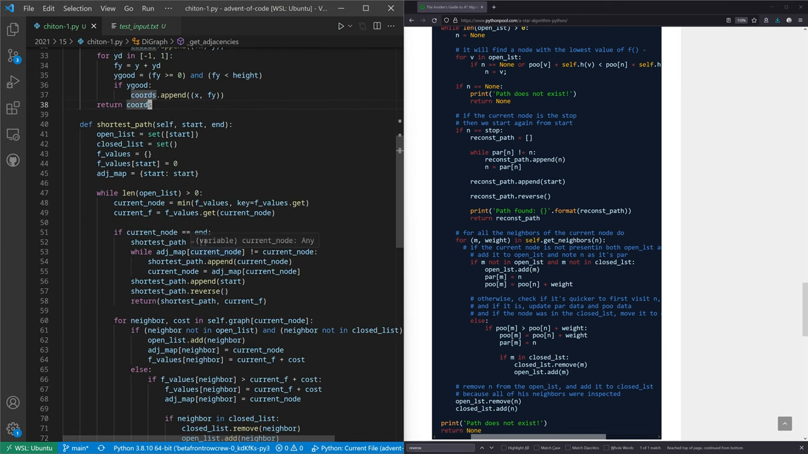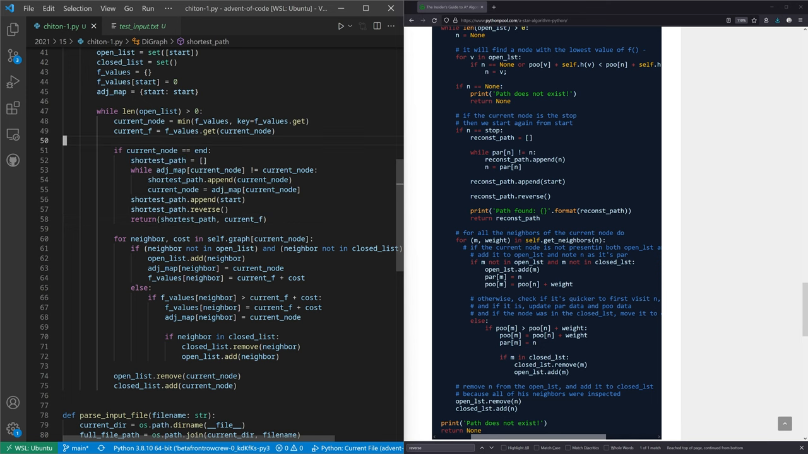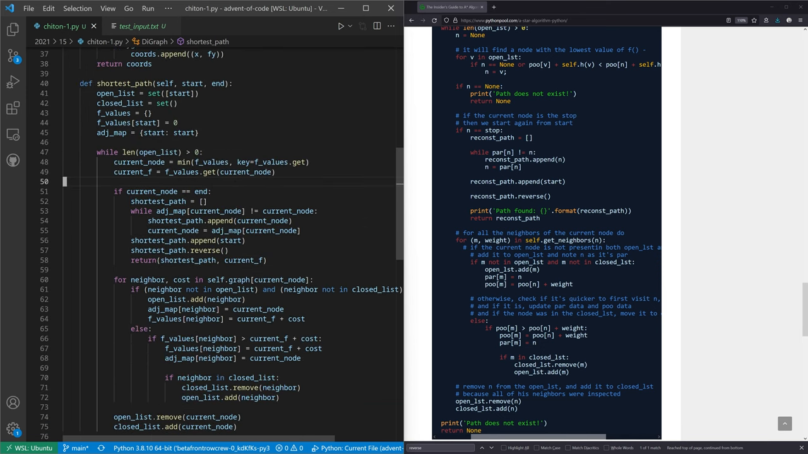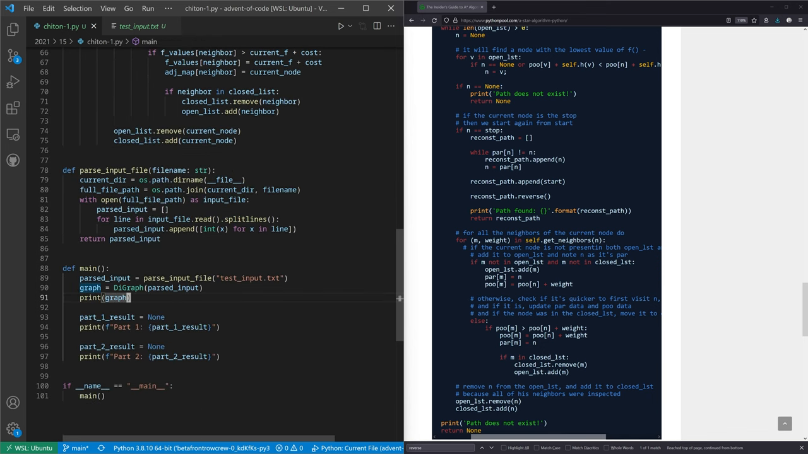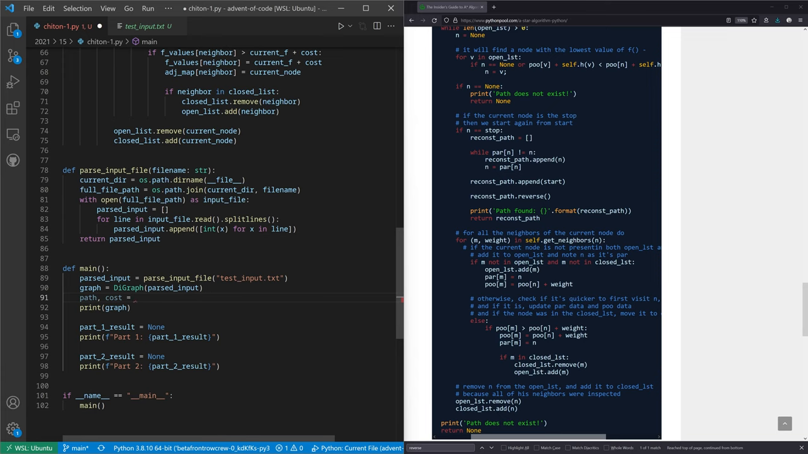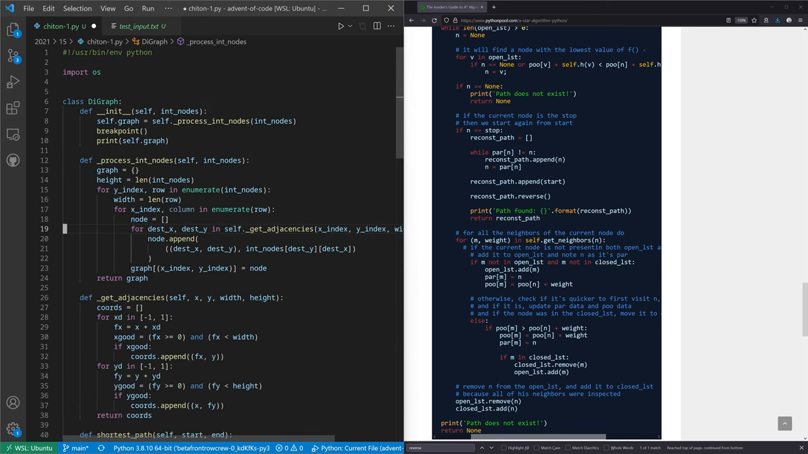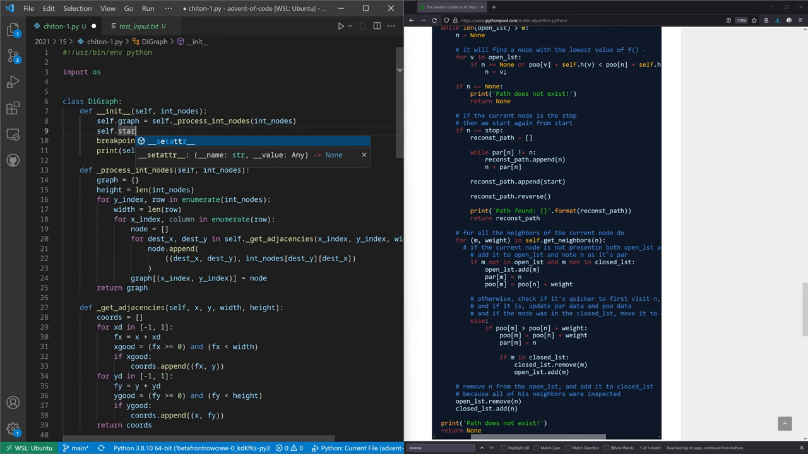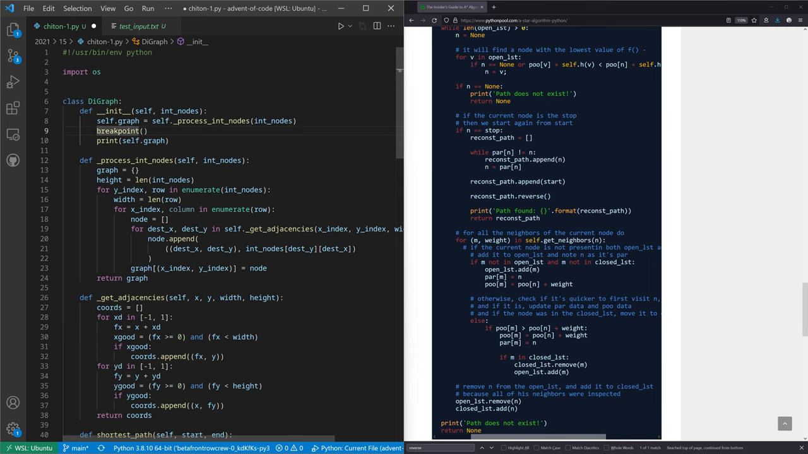We're going to say that path equals graph.shortestPath from start to end, and its path cost. So path cost equals graph.shortestPath from the start. Oh, the end. Is our width and our height here. All right, we've already processed the graph here.